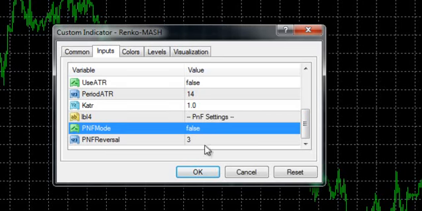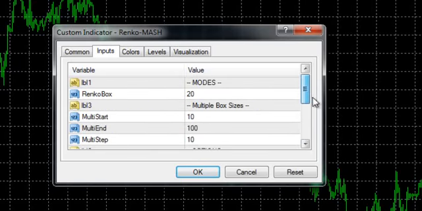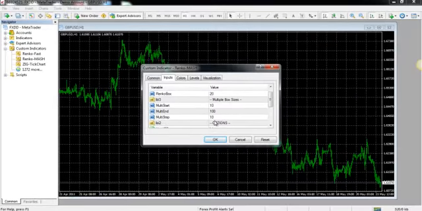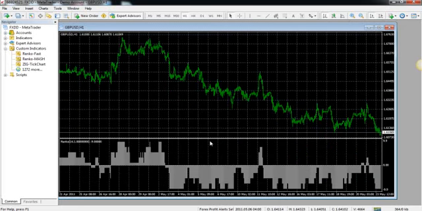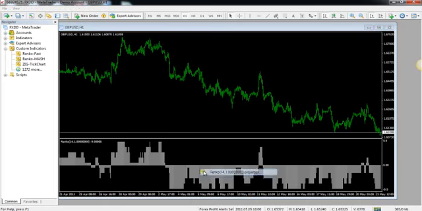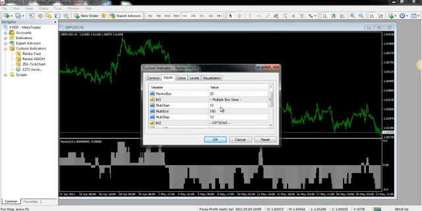So we're going to go ahead and leave this at false for now, but for the time being I'm just going to show you what this indicator looks like and how you can use it. Once I click OK, what it's essentially just did is attached all the different Renko charts that it could possibly attach. So once again, it attached a 10 box, a 20 box, a 30 box, all the way up to 100. So we have 10 different Renko charts.